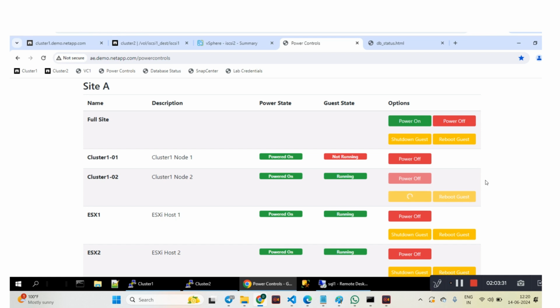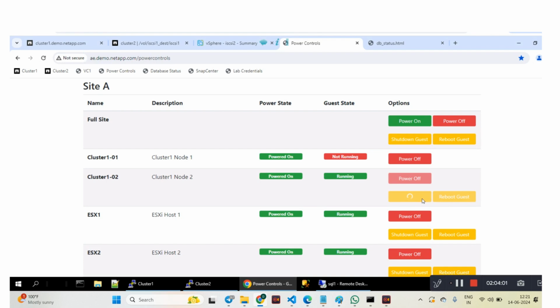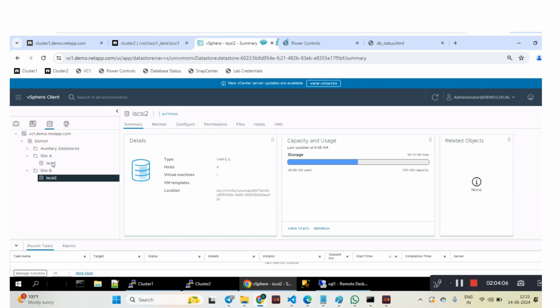Leave this. The main purpose was for us to see that we had two LUNs. One was iSCSI 1, one is SQL 1. This iSCSI 1 was for the ESX server, VMware, and this SQL 1 was for SQL. I can see both online. I wanted to see both showing here in cluster 2, but for some reason it is taking a lot of time to shut down, and I'm not able to show you guys. So here you can see iSCSI 1 is online. There are no issues here.